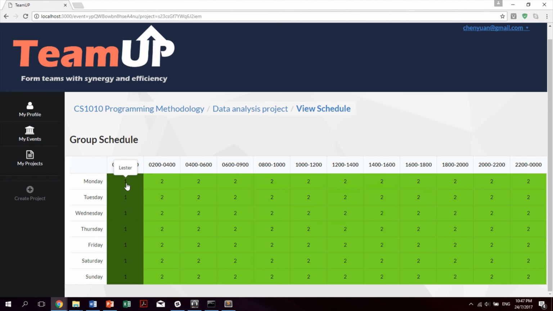If you recall, at the very beginning, we blocked off all timings between 12 AM to 2 AM. This is the reason why you see that only Lester is available during this time slot, while at all other time slots, both of us are available. As more people join this group, the group schedule will be updated automatically, and the usefulness becomes more apparent.